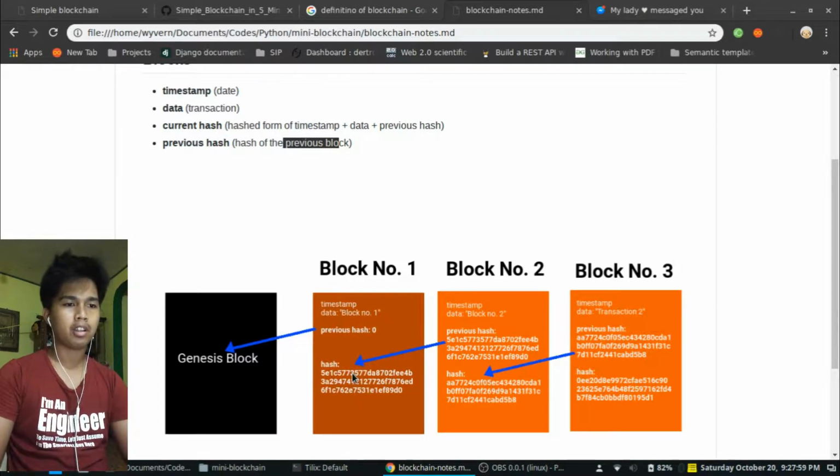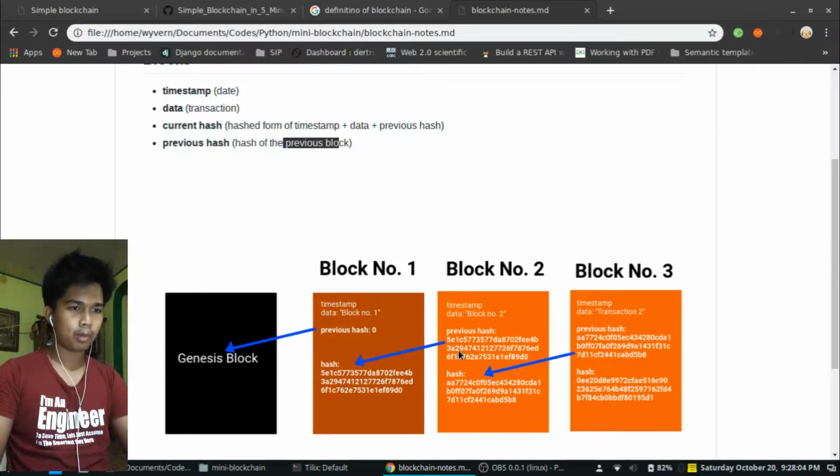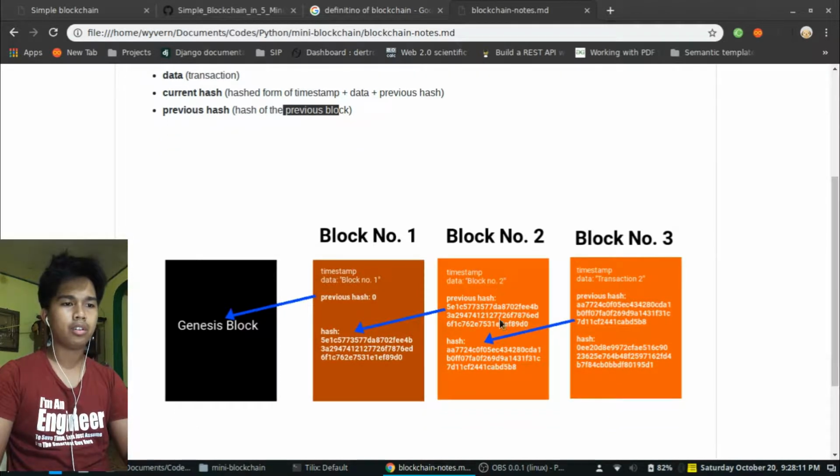And yung next block naman na gagawin, yung next block na magagawa after block 1, ay naka-store sa kanya yung previous hash sa blockchain, and yung hash niya ngayon is nakabase sa previous hash plus data plus timestamp. Ganun din ang mangyayari sa block number 3, which consists of previous hash, timestamp, data, and the hashed form of the previous hash, timestamp, and data.